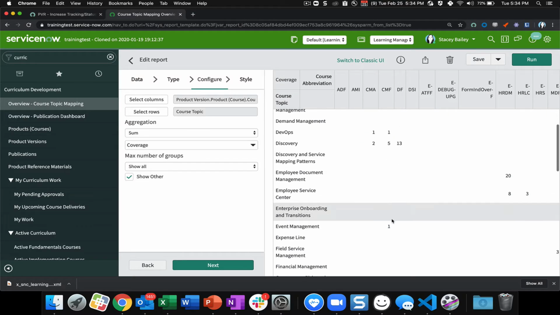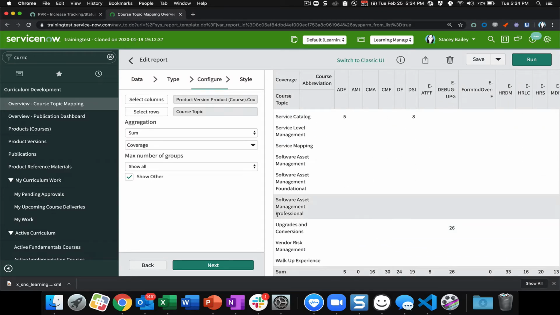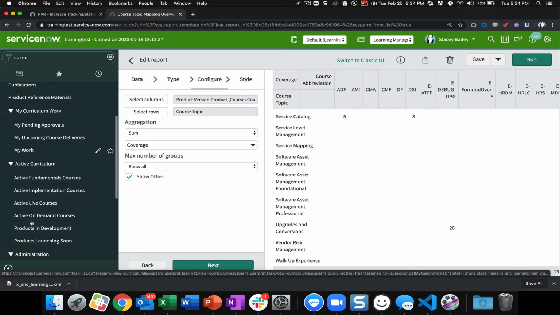So this actually renders again. And again, we could look at here are all the courses that talk about discovery. We can go and look at all the topics that a particular course covers. So we can slice and dice a couple different ways. All of these are the same until we get to product reference materials. This is a new table that I'll talk about in a bit.